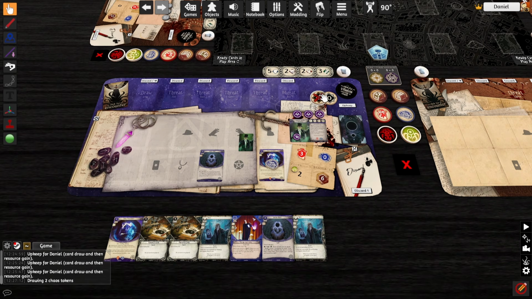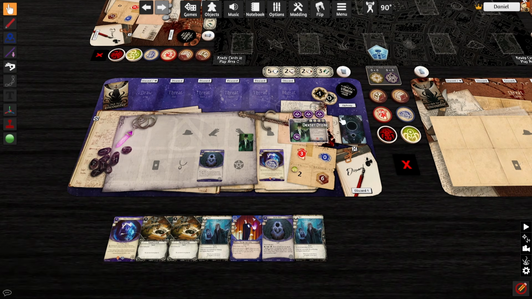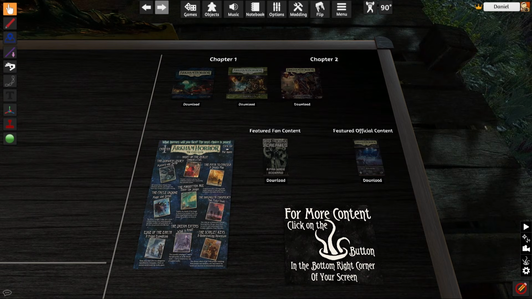You can flip tokens to show that you've canceled them. Doesn't really do anything, but it is cool to show. Encounter cards sort of work the same way. We don't have any encounter cards out here yet, so we're going to talk about this later when we load in a campaign. So let's do just that.